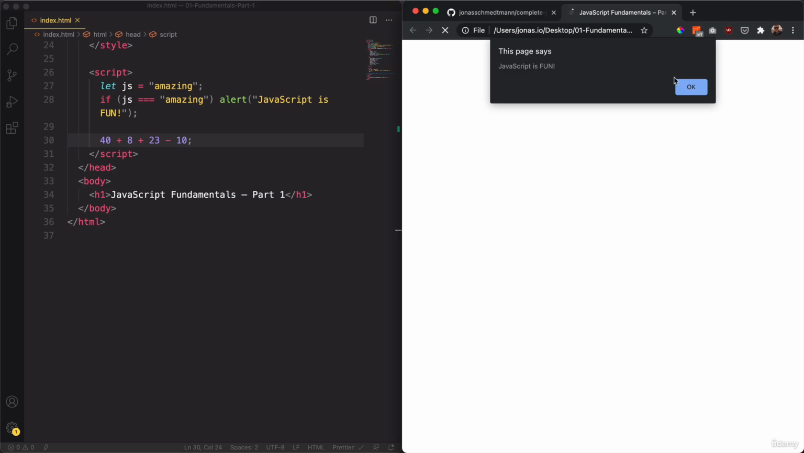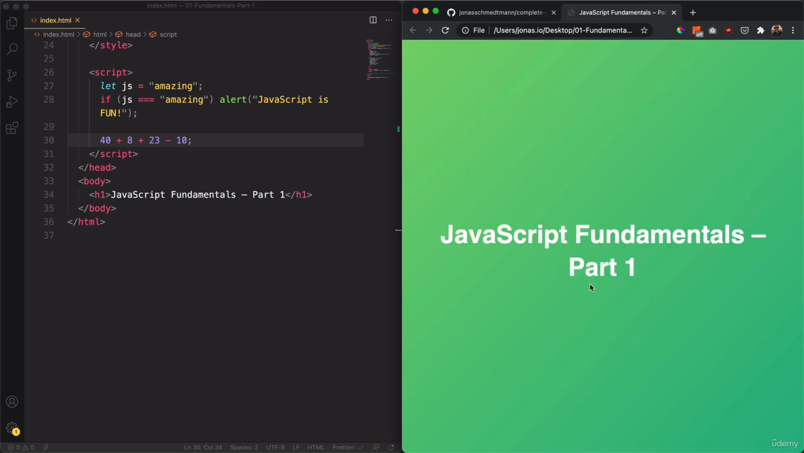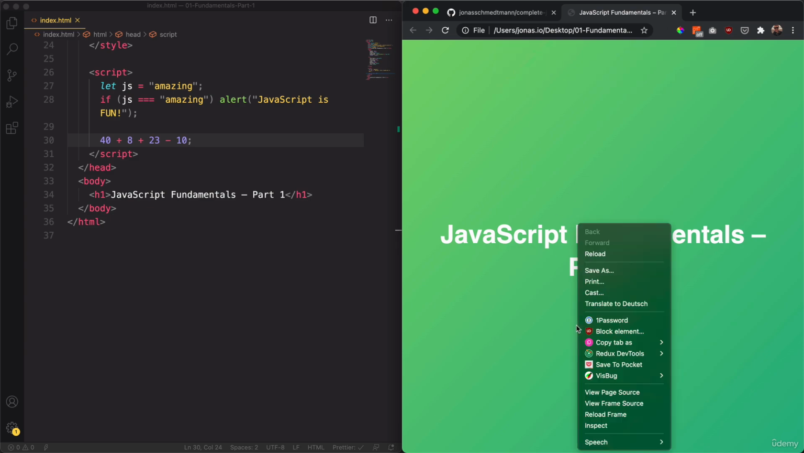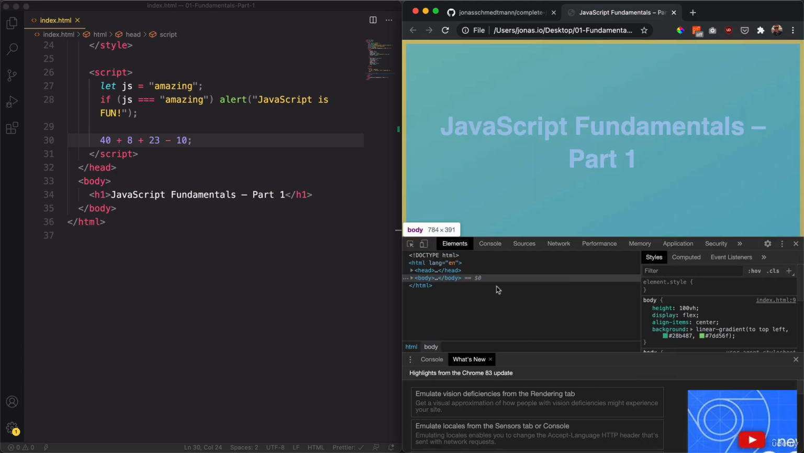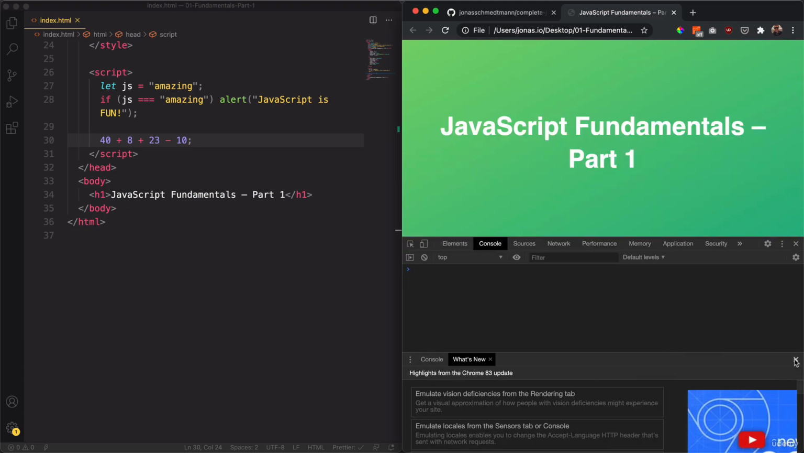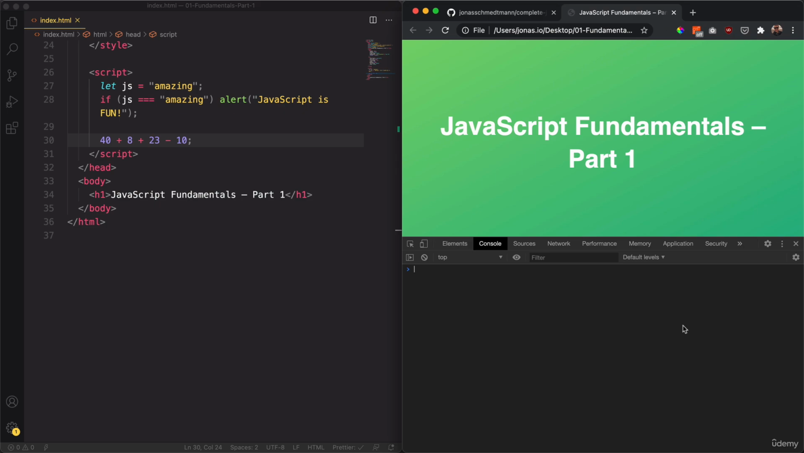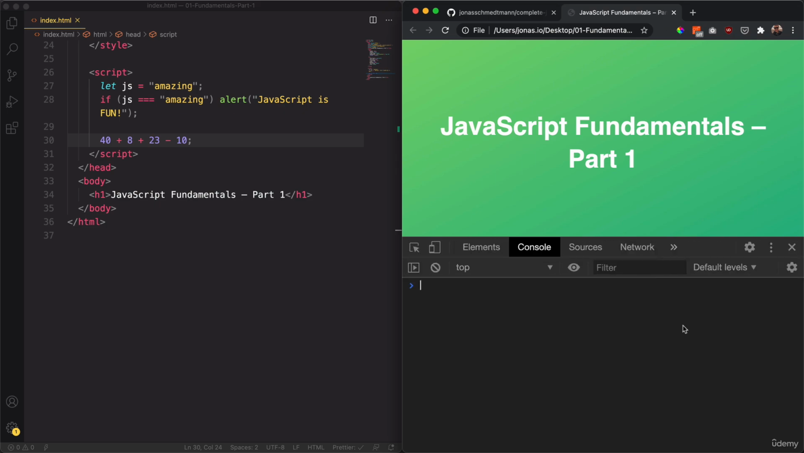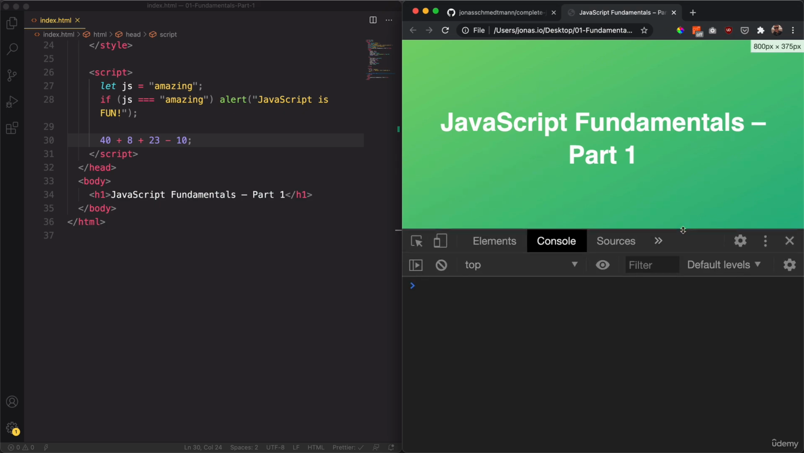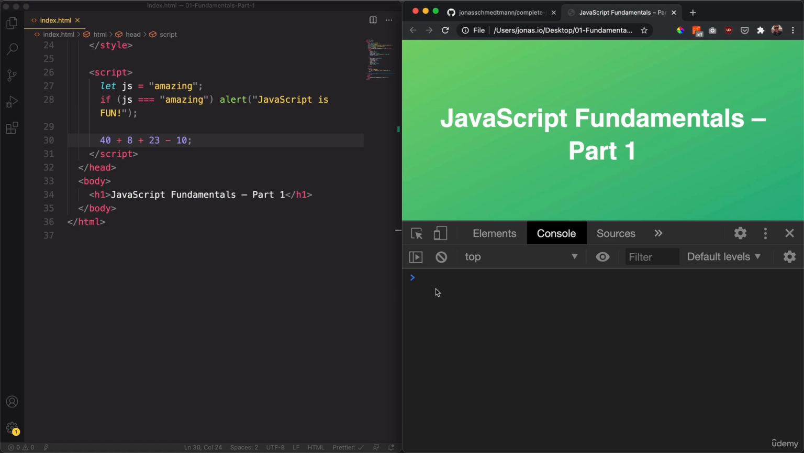So clearly it's not in this alert, and it's also nowhere on this page, because we didn't tell JavaScript to put it on the page. So let's open up the inspector here, and I will do inspect, and then the console, and then again increase the text, Command plus, plus, and plus again. And you see that the result is also not in the console. So why is that? Why is this result not in the console like it was before?